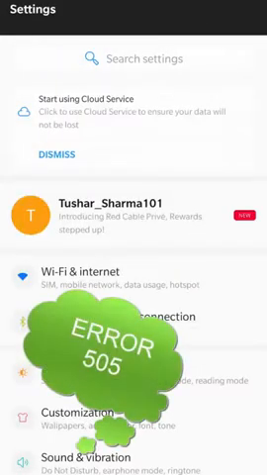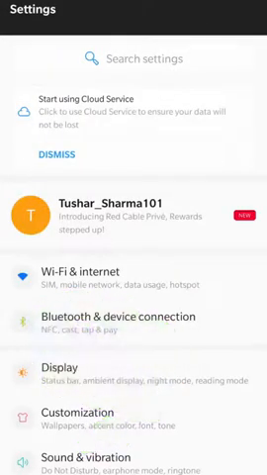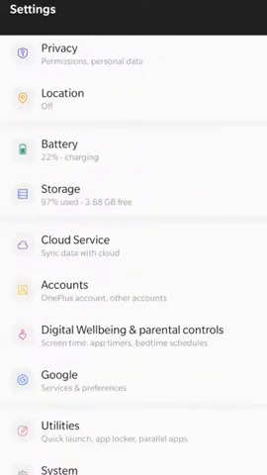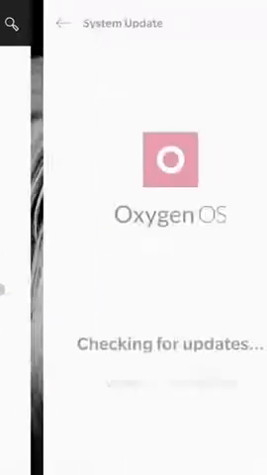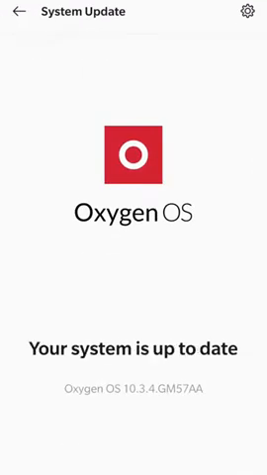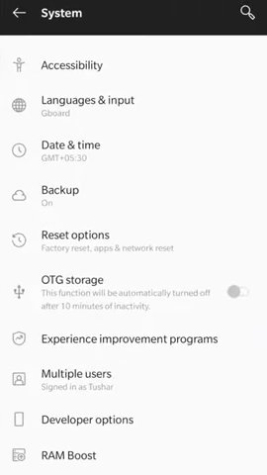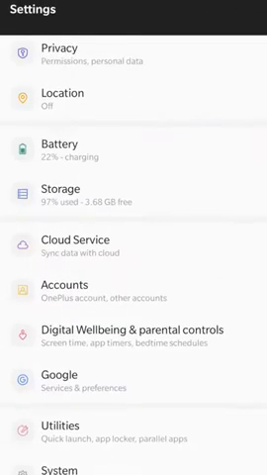Now let's see how to resolve the error 505. Simply open the settings and head over to System. Now tap on System Updates and check if there is any system update available. In case there is no system update available, then come back and open Apps and Notifications.